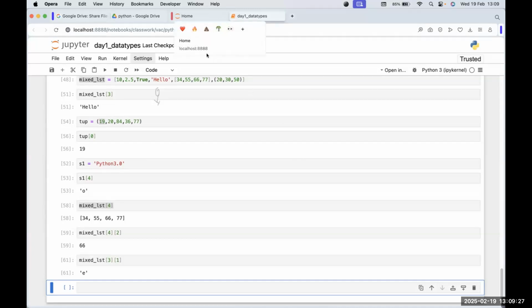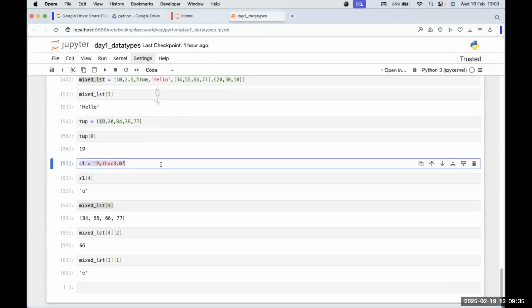Line 52, what is there in line 52? What is there in 52? I don't see 52. This one. Yeah, what is that to explain? I have just created a string. Ritesh, what is the doubt? All right.